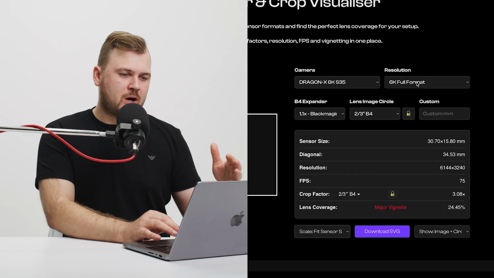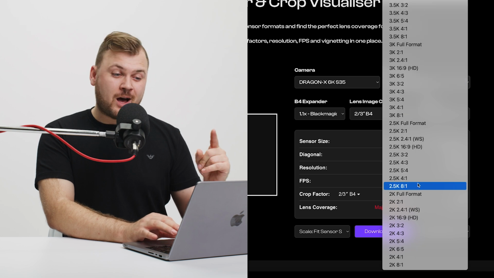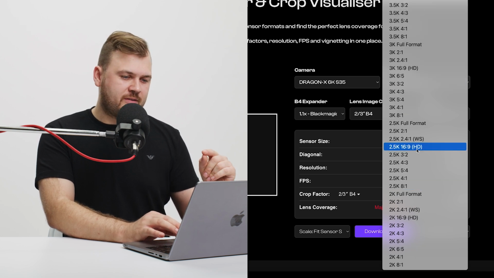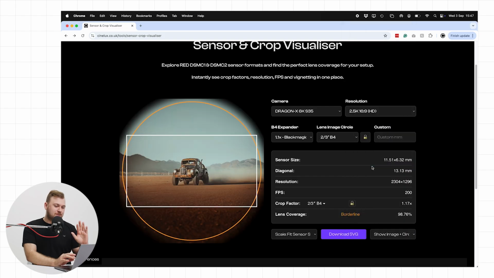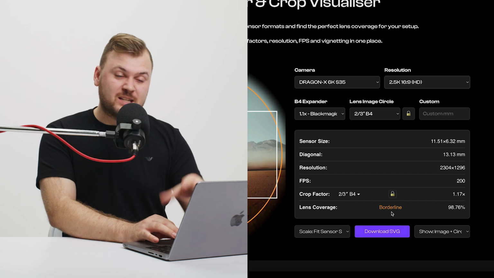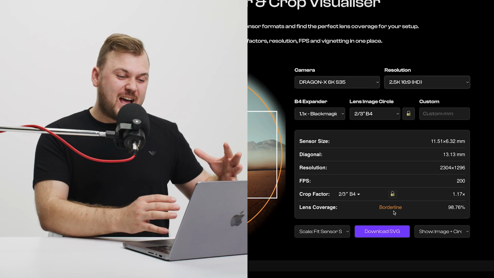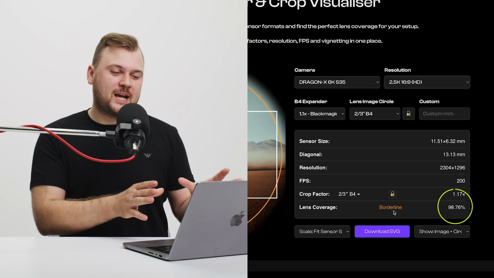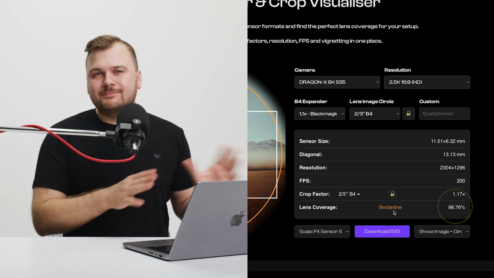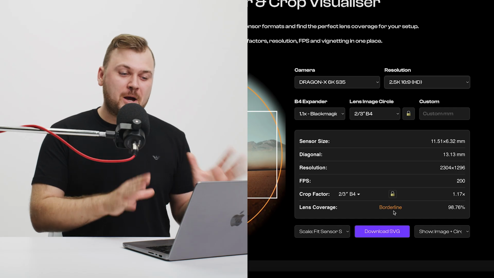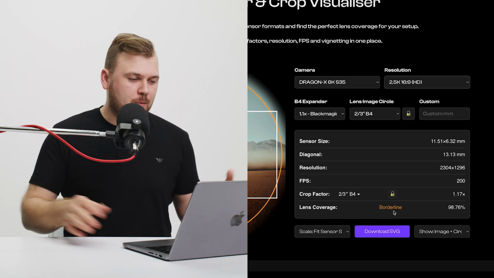What we want to do next is change our resolution to something the B4 lens should be able to cover. So I'm going to choose on Dragon. I think the highest resolution we can go is 2.5K, 16:9 with the 1.1 times. Oh, it was close. It was very close. So technically with most lenses, this will cover. We can see that the tool is saying it's borderline. So that means that at 98.76% coverage, most likely it's going to be fine. You're going to have perfect coverage because most lenses overproject anyway.